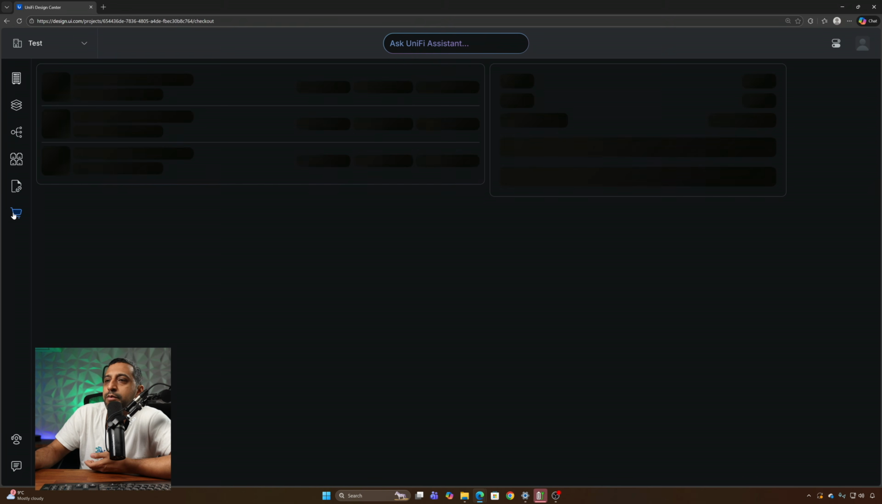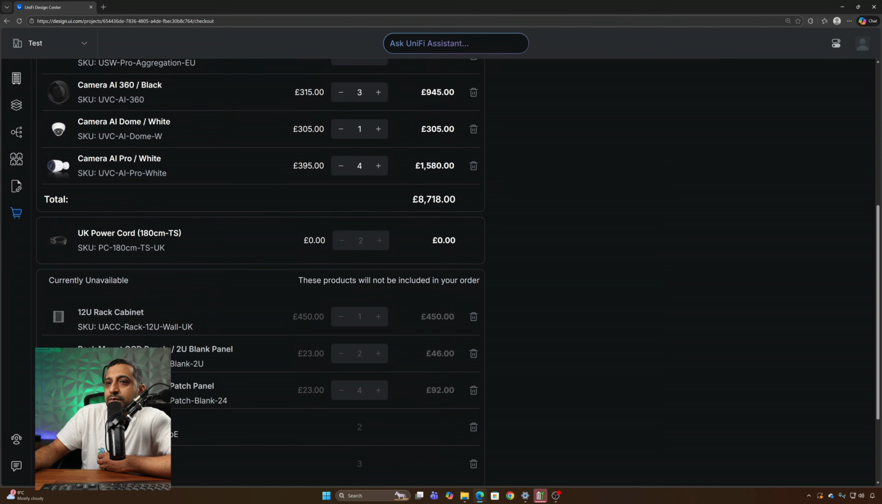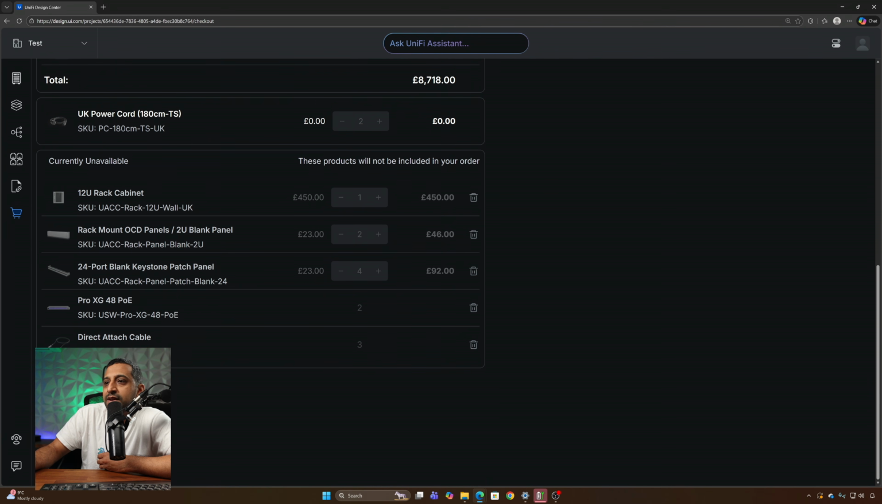And then we have the shopping cart. So we can literally click this button and click checkout. Now you can see automatically it's added in your indoor cable that you need. It's automatically added in some power leads and some DAC cables that we're going to need to get connected.